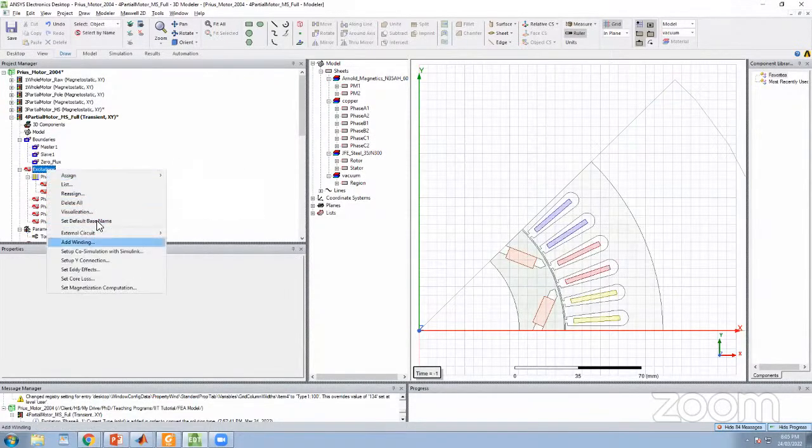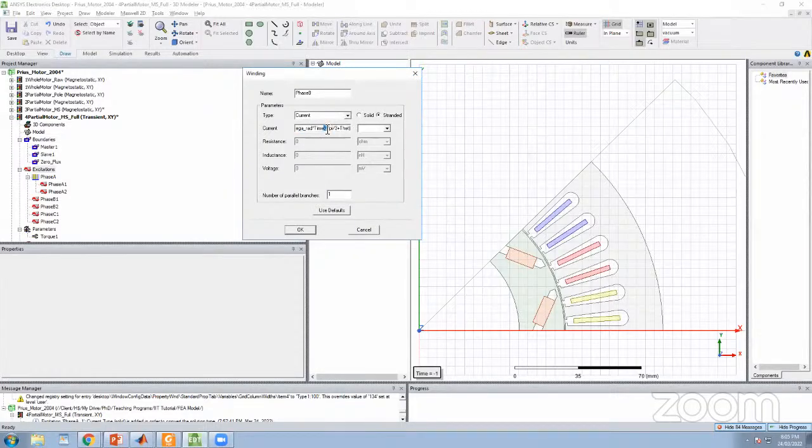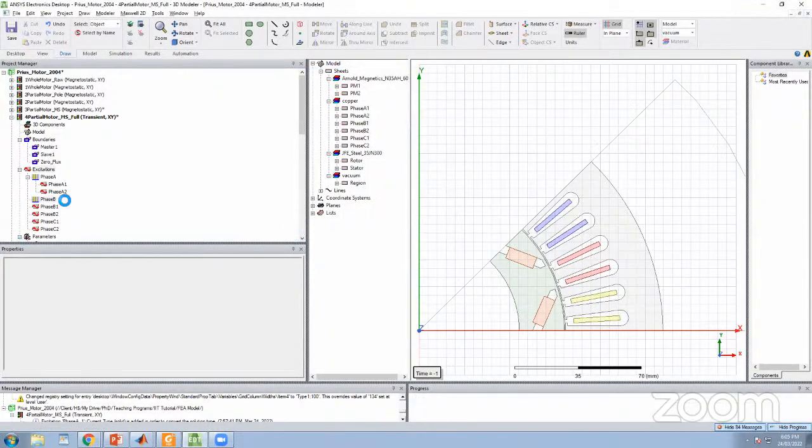So I just do one more example, winding phase B, and the current value of phase B is the same, except we need to minus 2 pi divided by 3, which is 120 degree. Then click OK.